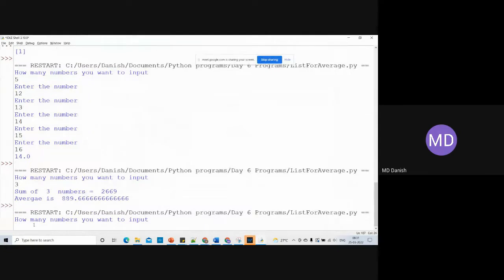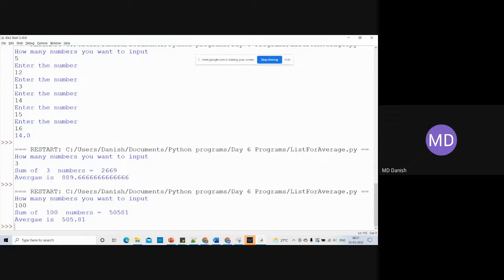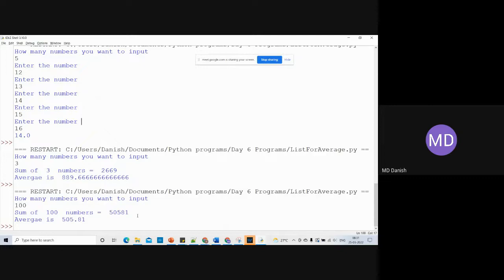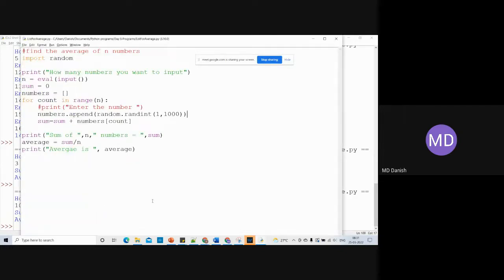How many numbers do we want to input? We want to input 100 numbers, 3581, and this gives you the average. Okay, so this is the power of a list. We don't have to declare 1,000 variables here and then give values for 1,000 variables. At least we don't have to declare 1,000 variables, right?